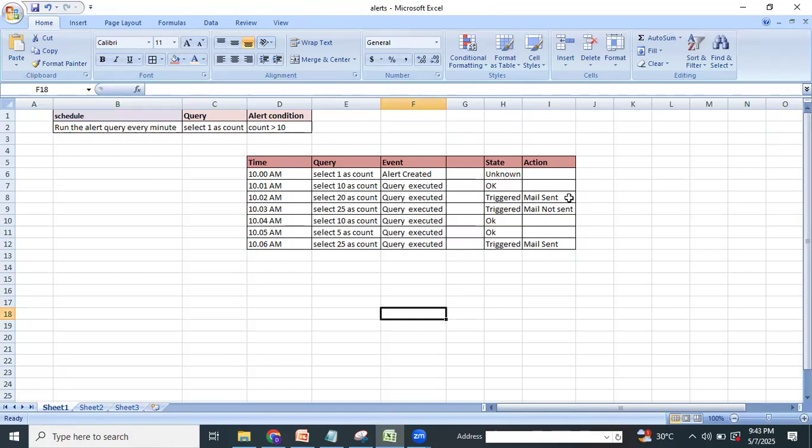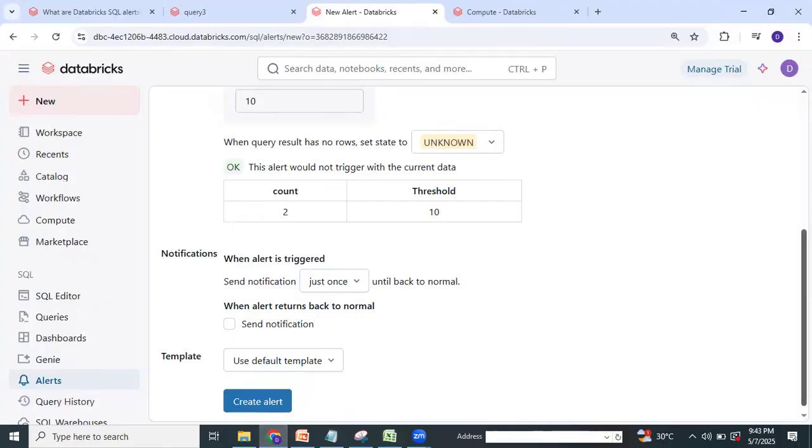It will send mail for the first time when the alert is triggered. If that alert stays in the triggered state for subsequent executions, you won't get mail. And eventually it may go back to OK, and then also you are not sending mail. But when it is transitioning from OK to triggered, you are sending the mail. So that is the default setting that we have here.